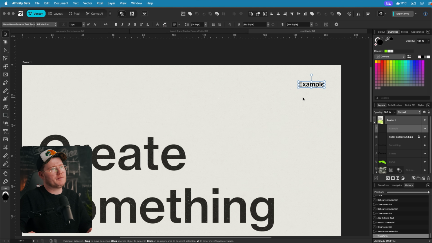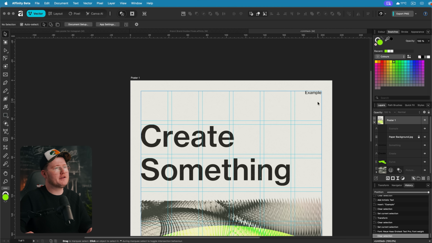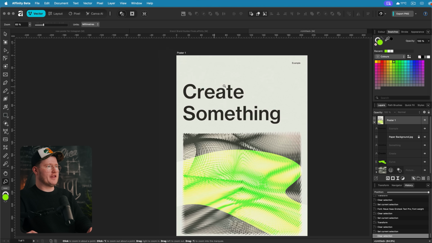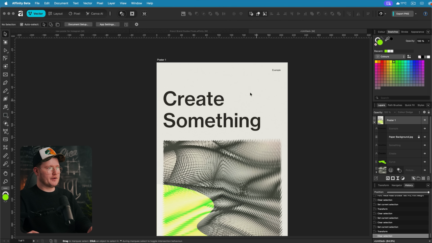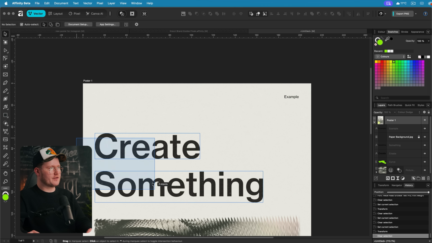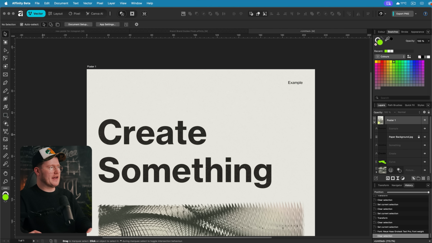Type an example, put it up here. Change the weight of that to Roman. I feel like it's missing something over on this right-hand side, and it's a pretty wild looking poster. I'll be honest with you, it doesn't look really cool just yet. So I'm going to change this to bold, and I need something over here to counterbalance it.